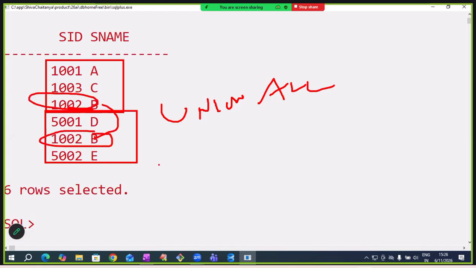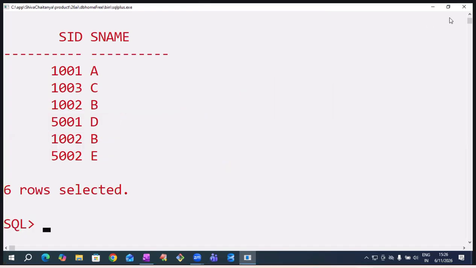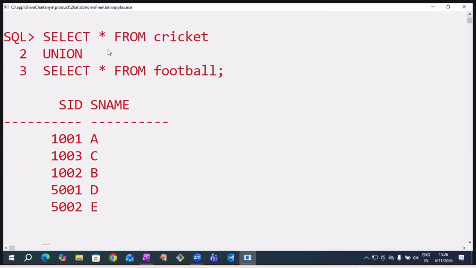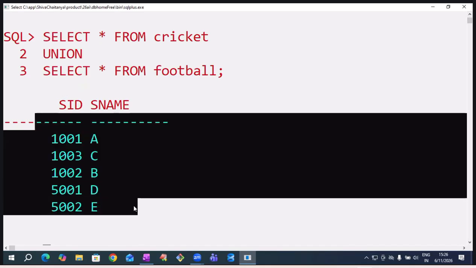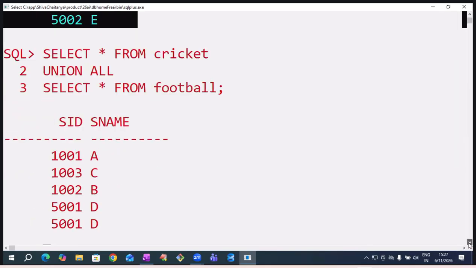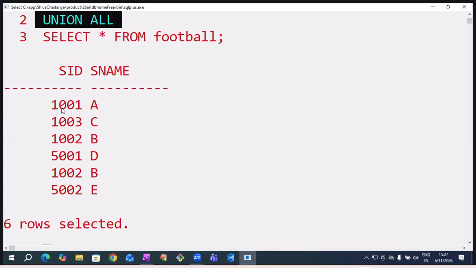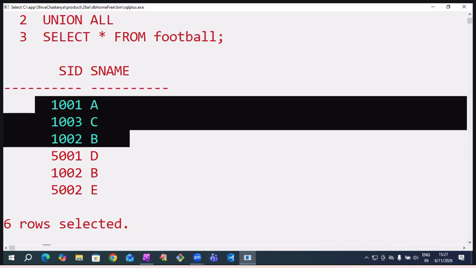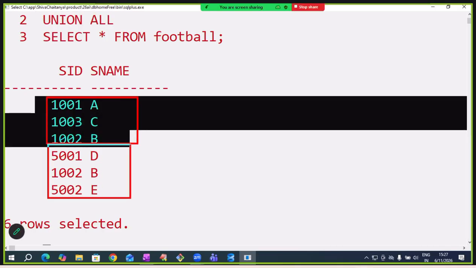Union is giving 5 rows. Union all is giving 6 rows, including duplicates. First select query result and second select query result are combined, including duplicates. Union never gives duplicates. Union all gives duplicates.